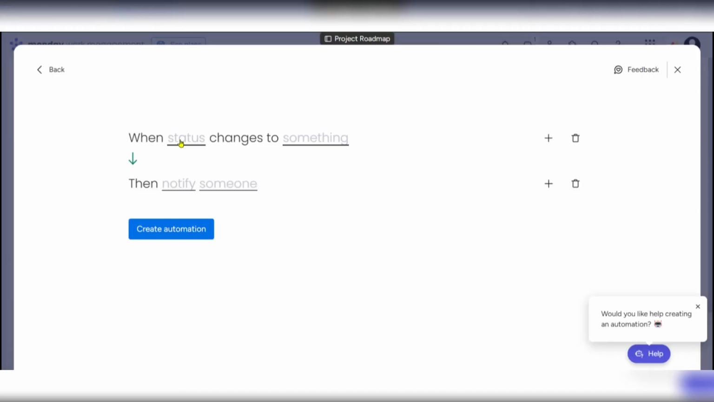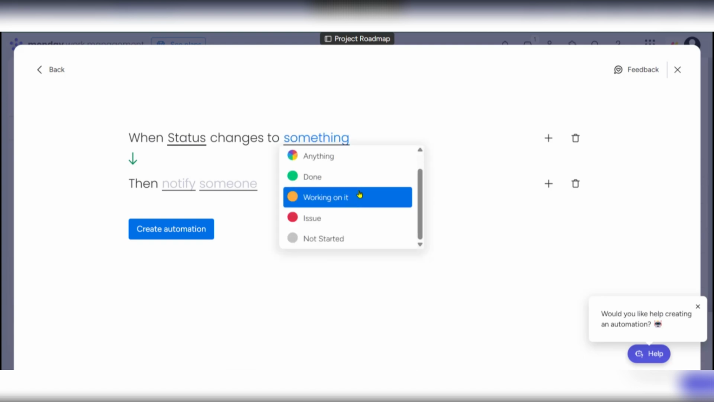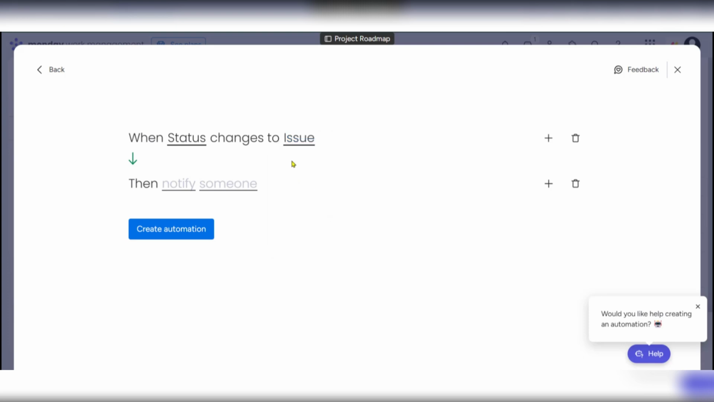Right? So we can close that and then click on status, select status. So it says when status changes to something, and what is that? You can click on it and you can see the options that are right there under the status column, right? So we can say when the status has an issue, for example, so you've given some tasks and someone labels it as having an issue or they're being stuck, then Monday will say when status changes to issue, then notify someone, right? That's an example.